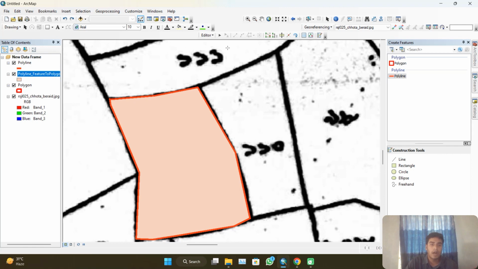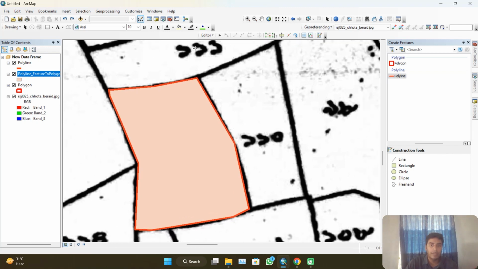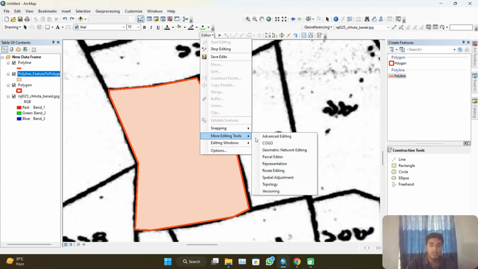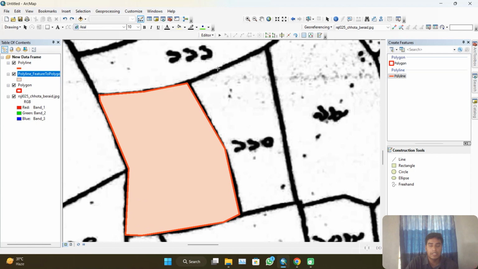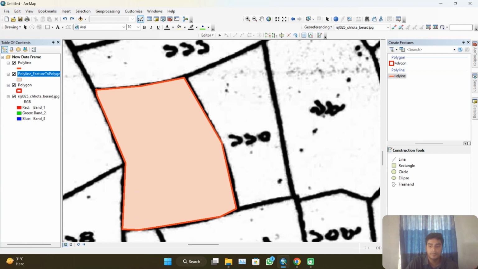Now we'll see how we can edit more advancedly. To do that, we go to editor, and from editing tools we hit advanced editing. Here we can see different options: copy features, fillet, extend tool, trim, and many other tools. We can simply use these tools to edit lines more effectively. We're going to close it, and now we are going to see some other features.